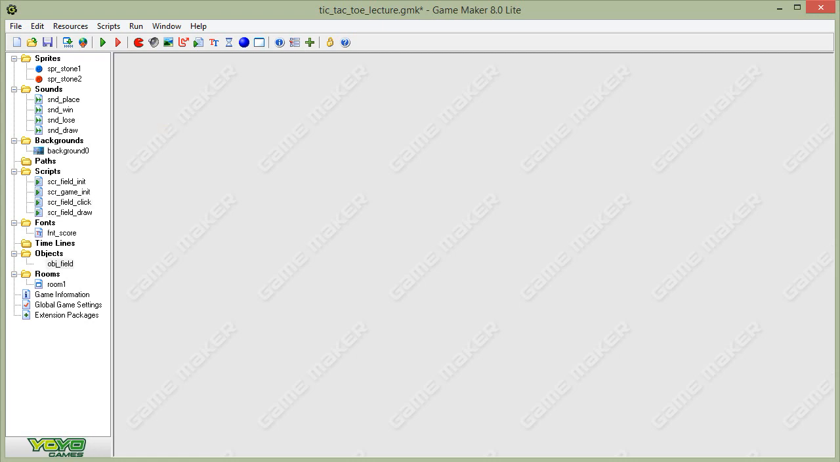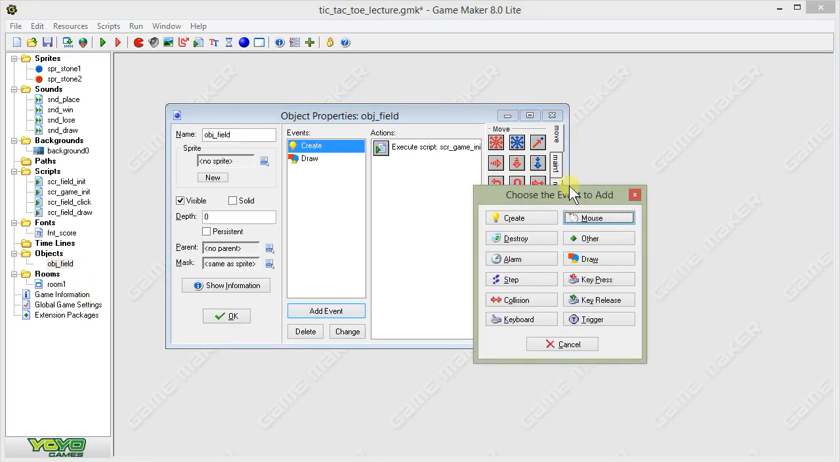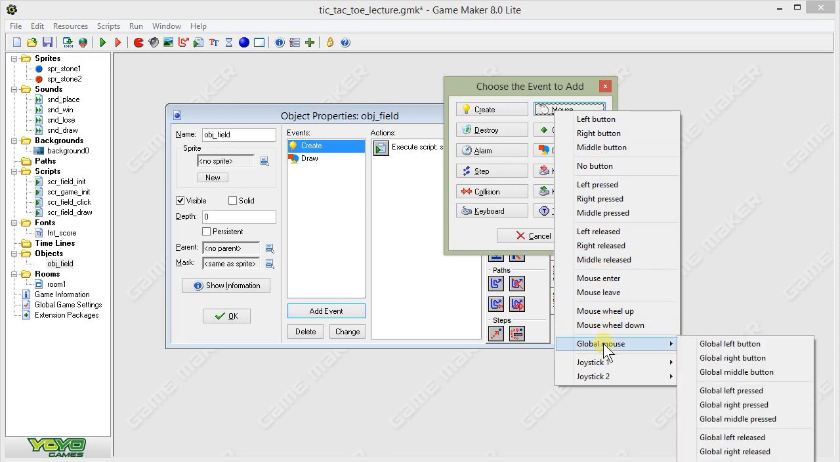Now that we have a script written to do the field clicking when the player clicks with their mouse, we need to actually set up an event so that can occur. So go back to your field object, and we're going to add an event, and watch very carefully. We're going to add a mouse event, and you can see there's a whole range of events that you can choose. We're going to choose global mouse. It's important that you do this, otherwise it won't work properly.